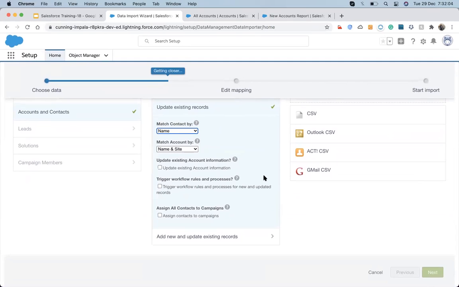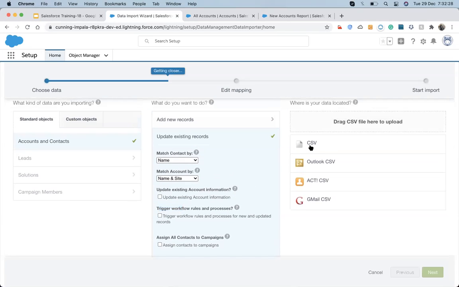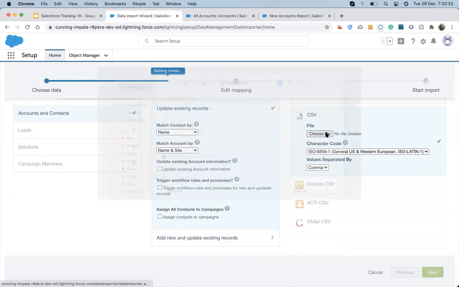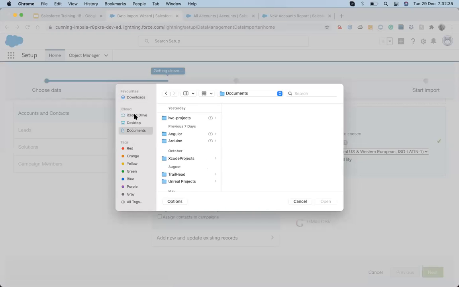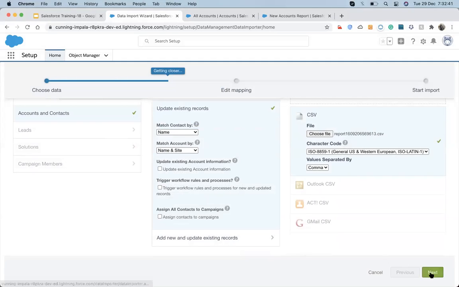And then it is asking about triggering workflow rules, which we will discuss later, whether we have to trigger workflow rules. That's what it's asking for, and assigning all the contacts to the campaign. That's a different thing. Then we choose that CSV. Choose file. This one. And hit next.